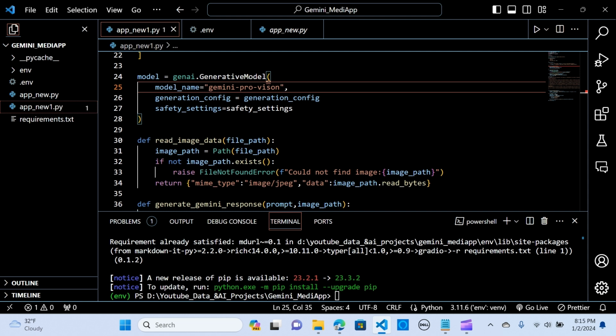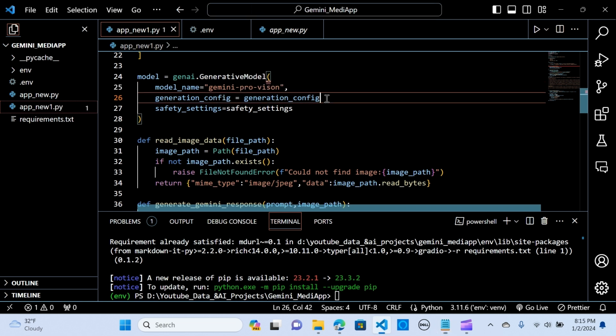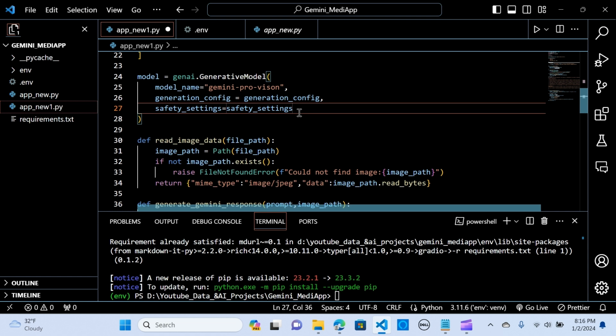Okay, I think there is an error here. Let's see. Gen AI, generative model, model name. There's a comma here, I think. Right, perfect. So another here.